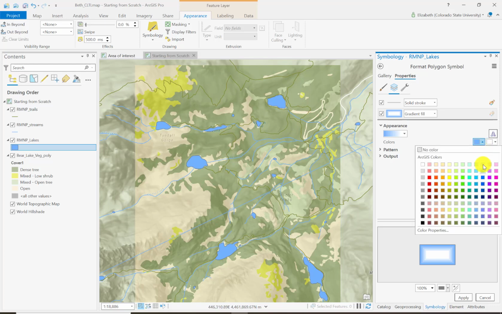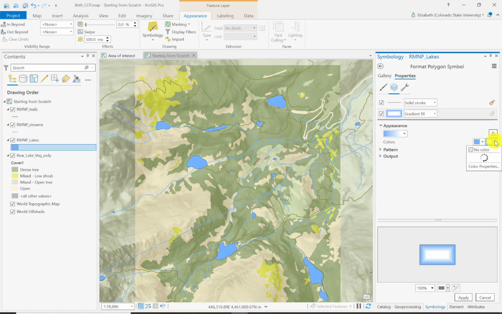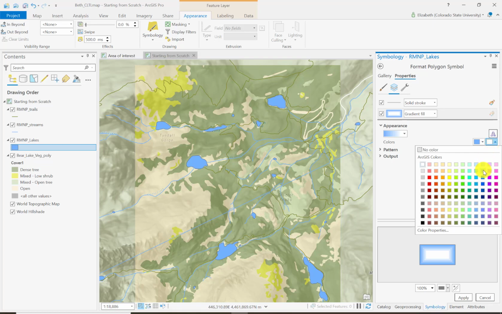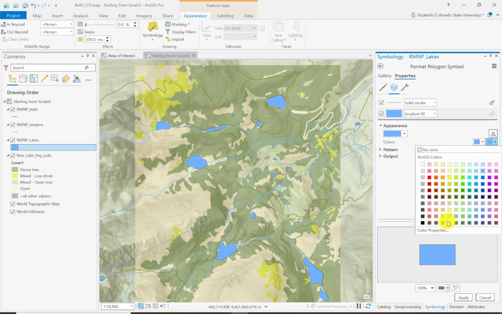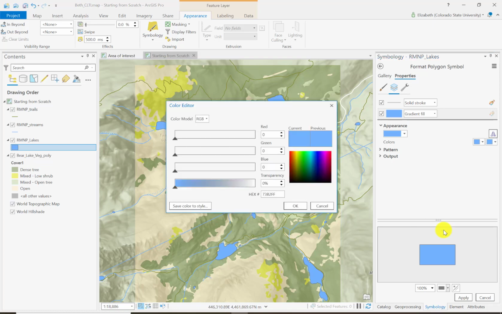So we want to pick the same blue that we had already, and then maybe just a lighter shade of blue. So the best thing to do, instead of this white, the best thing to do is pick that same shade of blue, and then go back into Color Properties, change the color model to HSV, that's hue saturation value.